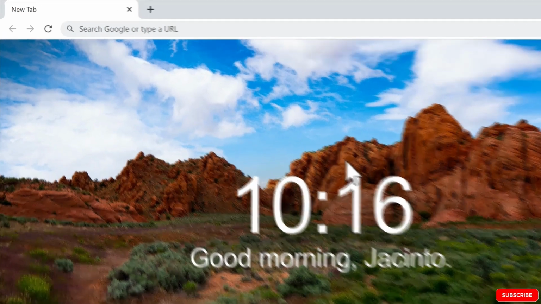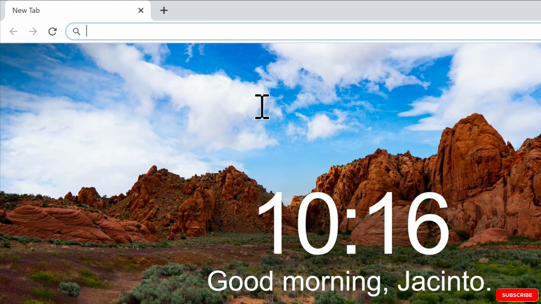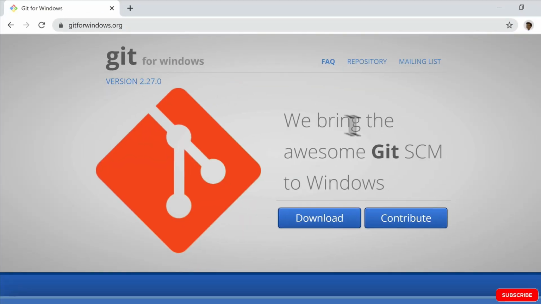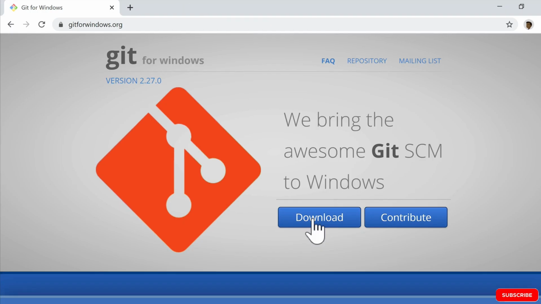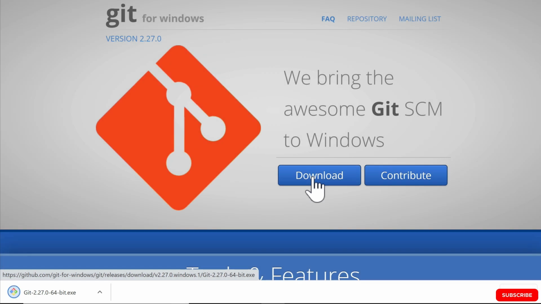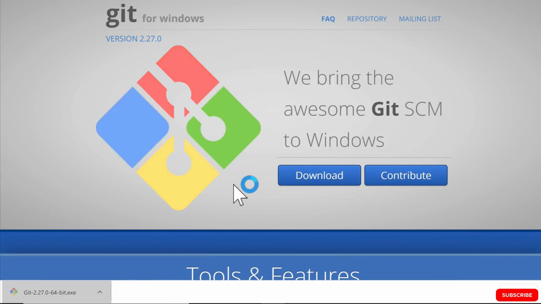So, the first thing we're going to do is install Git for Windows. So we're going to go to gitforwindows.org. You can see it's popping up here already. I'm going to press enter, and all we're going to do here is click on the download button. Okay, once that has finished downloading, we're going to click on it here to launch the setup. We're going to click yes. We want to install it.